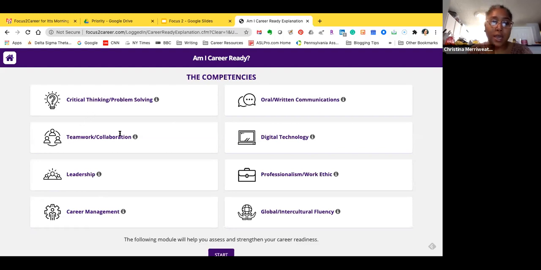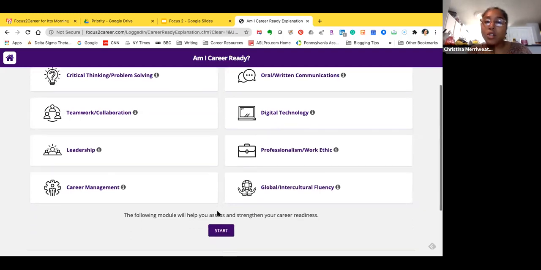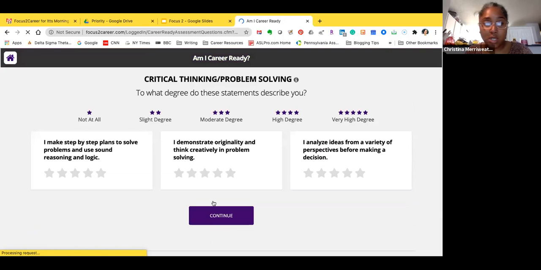So, critical thinking, teamwork, collaboration, technology, leadership. I'll start the assessment as a preview to the types of questions. It takes them through a series of questions asking to what degree these statements describe you. Are you someone that makes step-by-step plans to solve problems? Can you demonstrate originality and think creatively? Because again, this is what employers are looking for, these types of skill sets. So you go through all of the modules, answer the questions, and then it'll kick out your results, which again is designed to be a baseline of this is where I am right now.